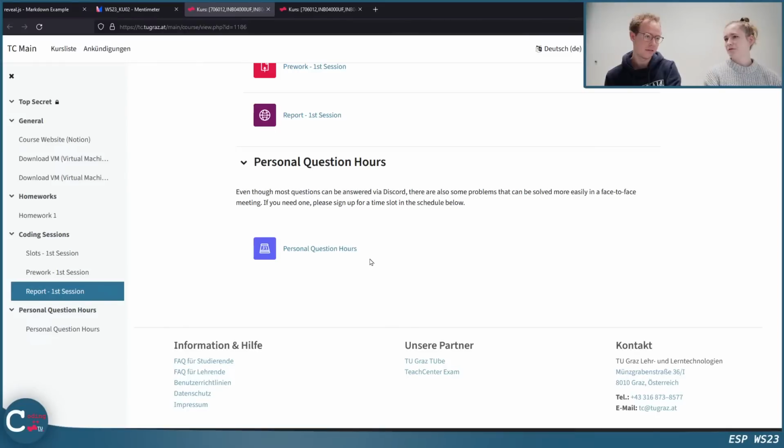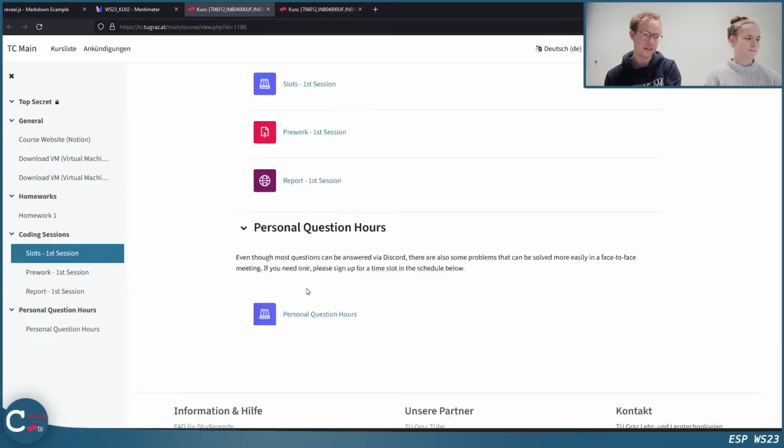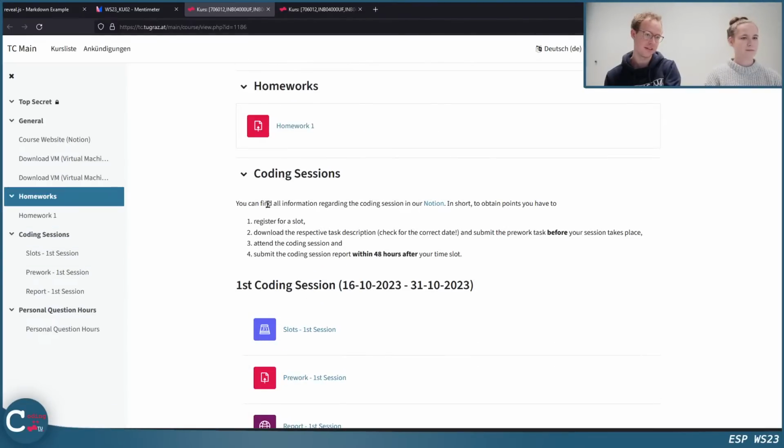To differentiate these two a bit more, for the coding sessions you get points. They are not mandatory, but you do get points for them. You can't get full points if you don't do them. And the personal question hours are just for you if you have any questions, so you can ask us in person and maybe get some help. So this is just optional if you need them. Okay, so these are those 2 points on the Teach Center that you can find from now on.